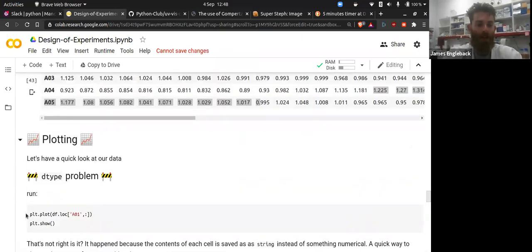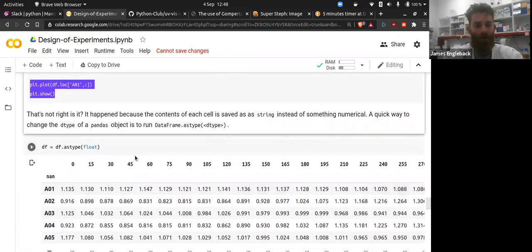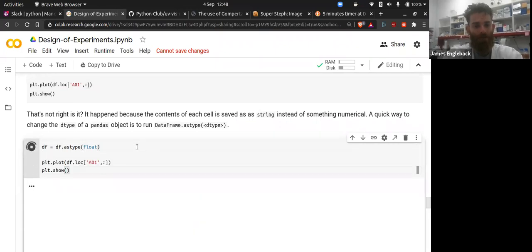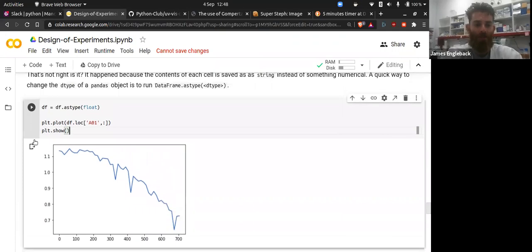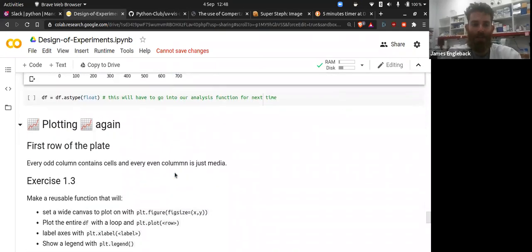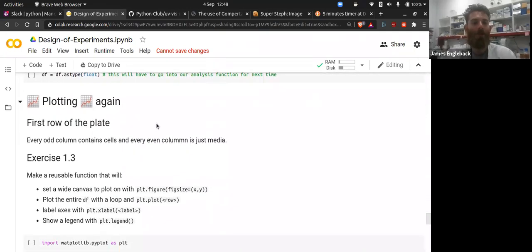So now when I run the same command again, we get something that looks a little bit more sensible as a graph. So that's a quick overview of the default, the D-type problem.